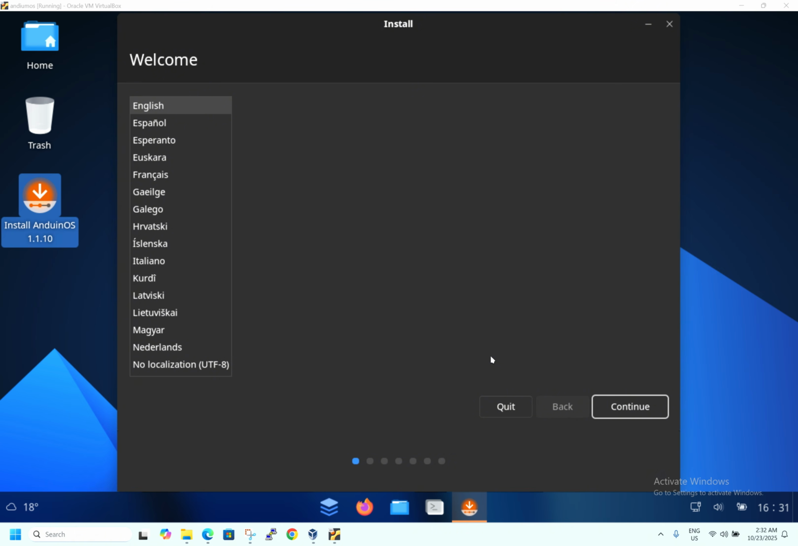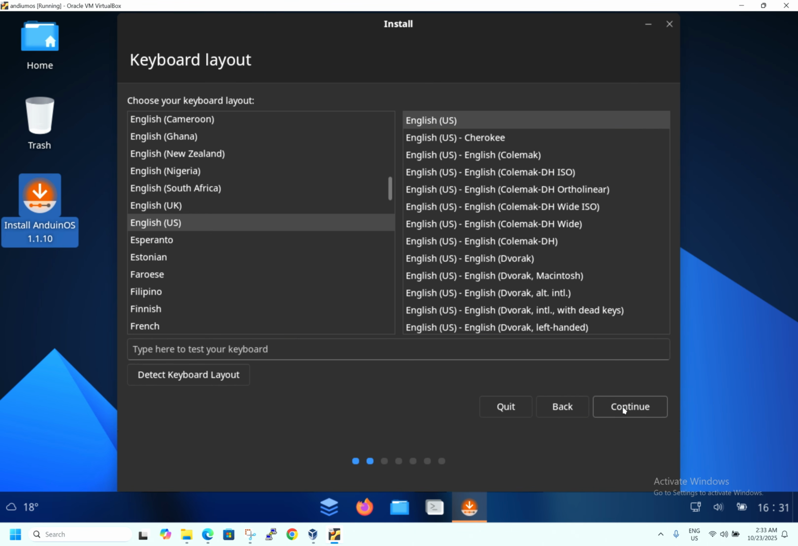So now it's the welcome screen, and it's asking for the language. Let it be the default, English. Hit continue. Now it's asking for the keyboard layout. Let it be English, continue.